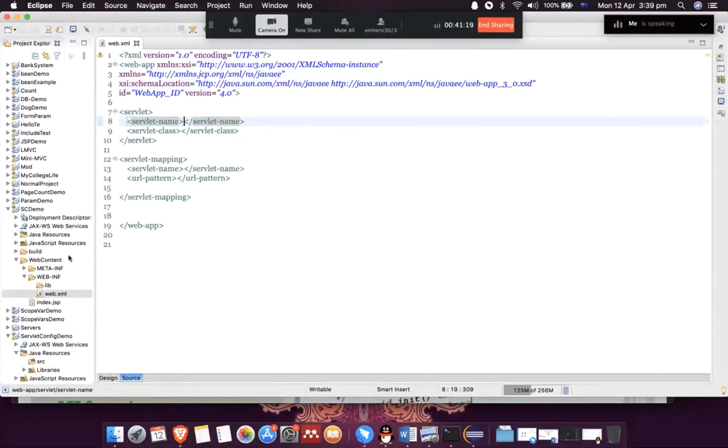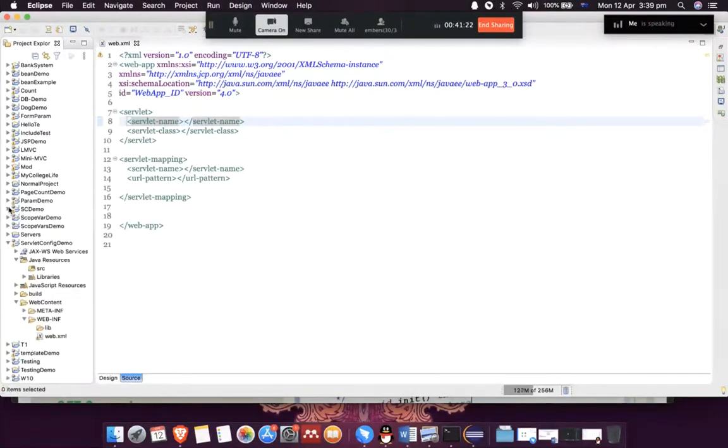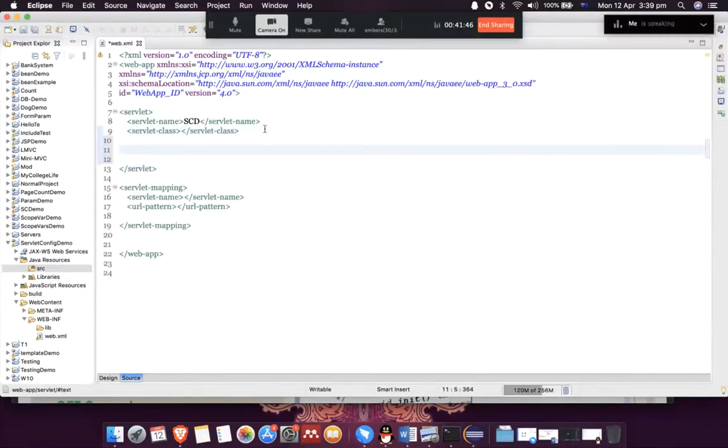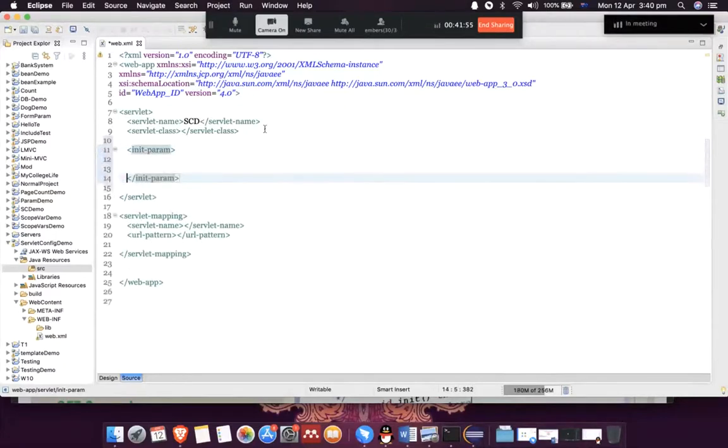So let's call it, the class name is, oh, we don't have a class name yet. So let's call it, the project name is servlet config demo. So I'm gonna call it SCD. We don't know the name of the class yet. But what I want to do is I want to create init parameters, okay? And this is how you will create them, init param. Once you have init parameters, then let me see if no, it's not working.